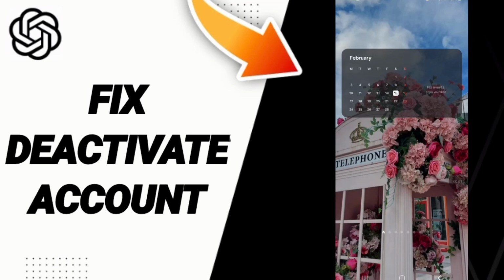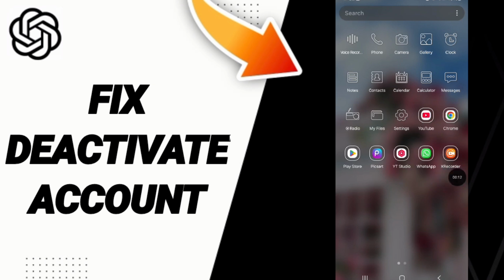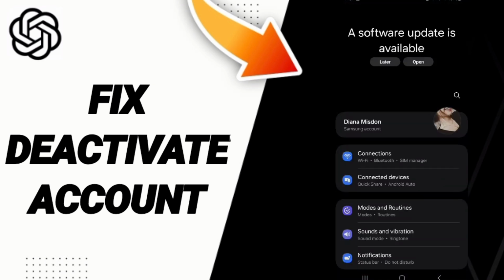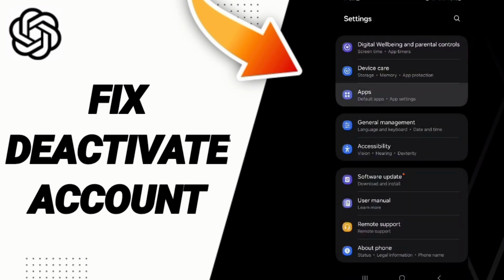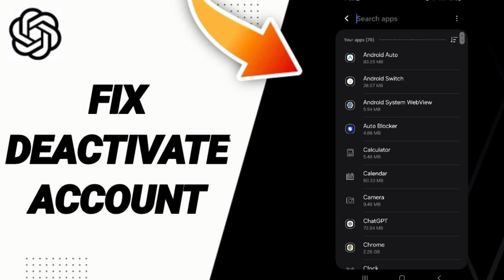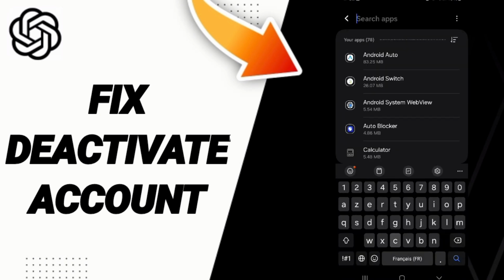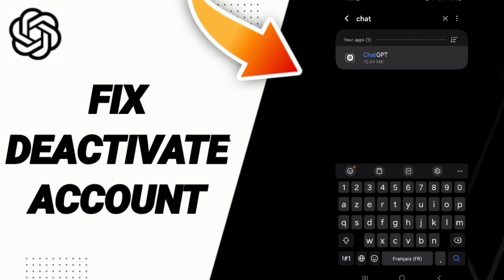Today we will talk about how to solve the problem of a deactivated account on the ChatGPT application. We click on settings. Here we click on apps, default apps, app settings. In this page we search for the ChatGPT application and we click on it.